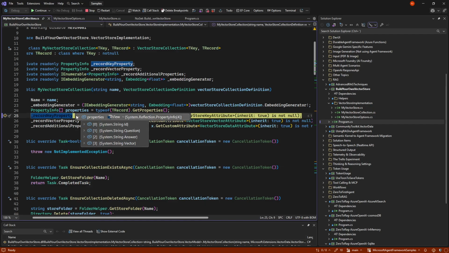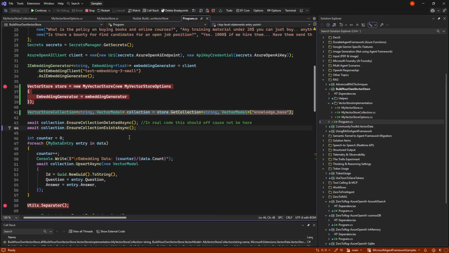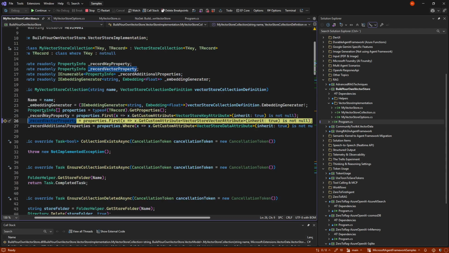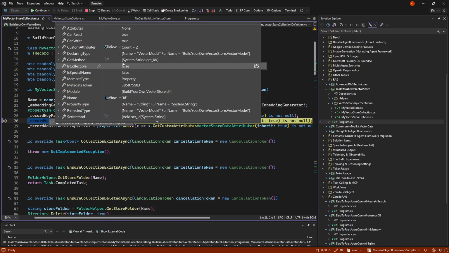So T-record is an object with 4 different properties. T-record is down here, if you haven't seen it before. So it's just a vector model, and we have some attributes. One that identifies the key, some that identify additional values, and one that identifies the vector store vector itself. So when we have those 4, we can, of course, get the record key, because we need that in order to save it. This will be our primary key.